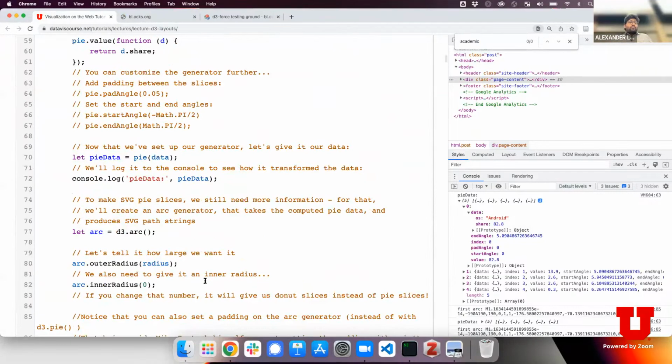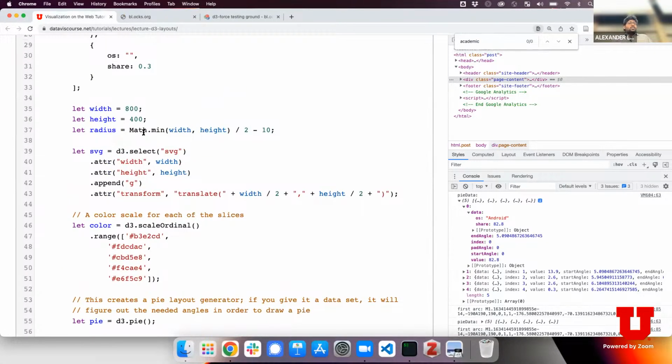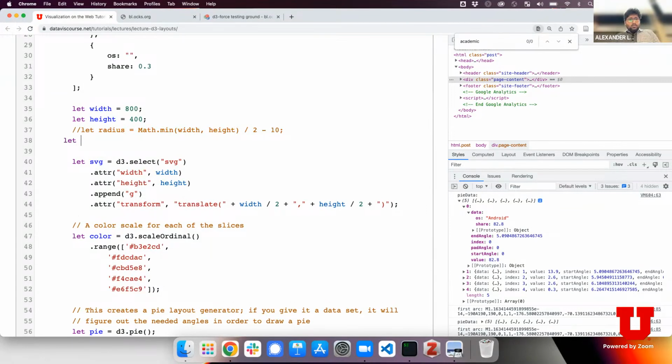So now we went over this radius, right? If we change the value of the radius here, so let's find it. Okay, so the radius here, we are basically calculating using width and height. So let's comment this out and just hard code the radius.